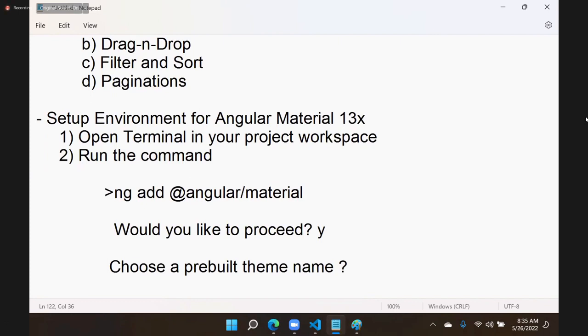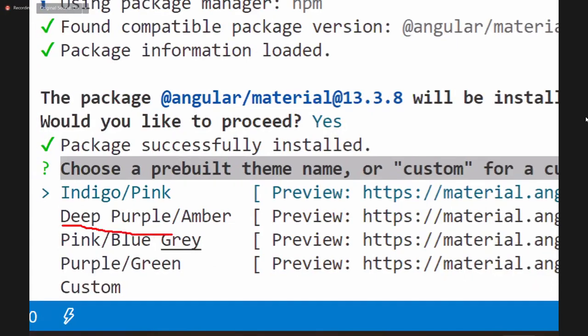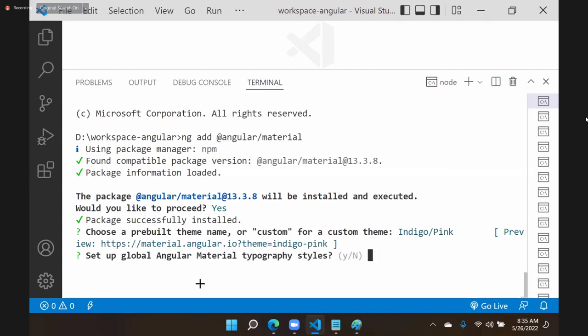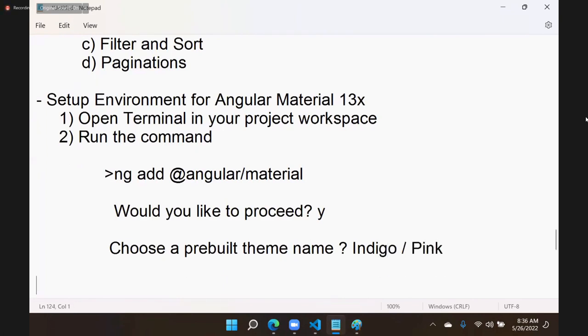If you want, you can build your own theme file and upload that as a CSS file, right? Currently, they have already given some theme files like deep purple, pink, blue, purple, green, and custom, whichever one you want. Better we will take any ready-made theme file. I will just use the arrow key. I will select indigo pink. Okay, that is the theme file. So we are selecting the theme file, indigo pink.